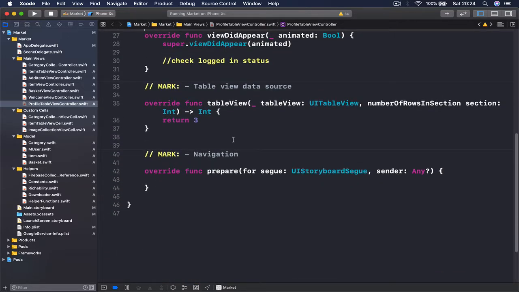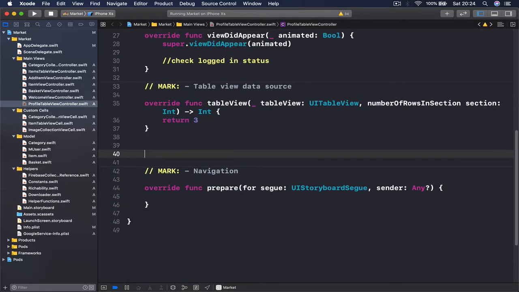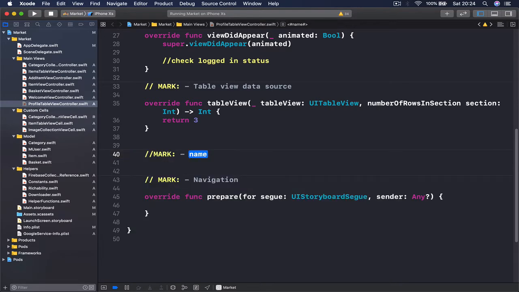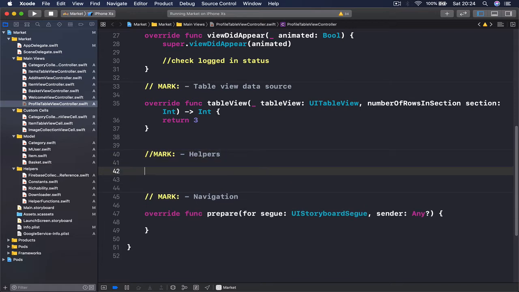Moving down, before my mark navigation, I'm going to put a mark here and call these helpers. And here we are going to have two functions. One is going to check our login status, and the other one is going to check our onboard status. So we want to make sure that our user profile has been completed, because as you remember, when we register, we are providing only the user email address and the ID.